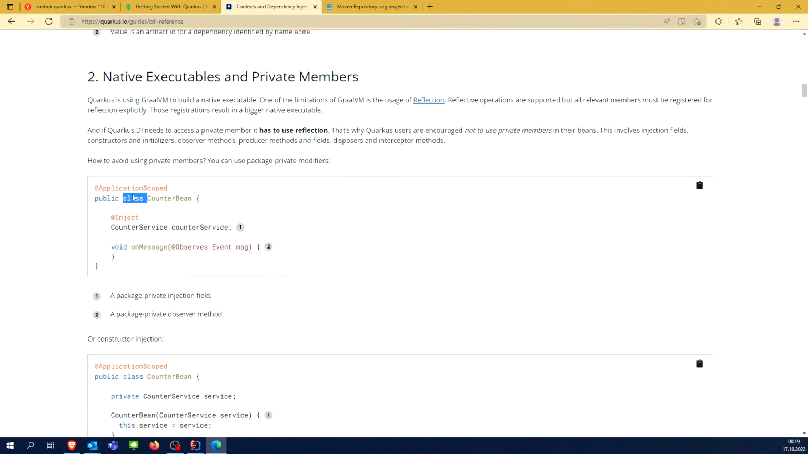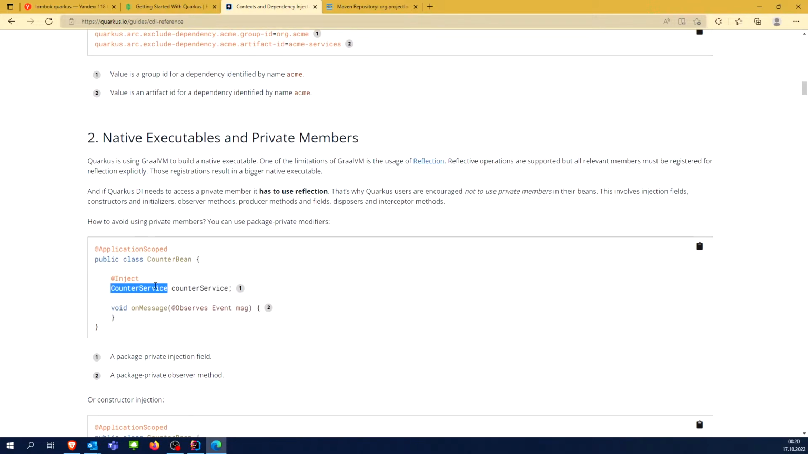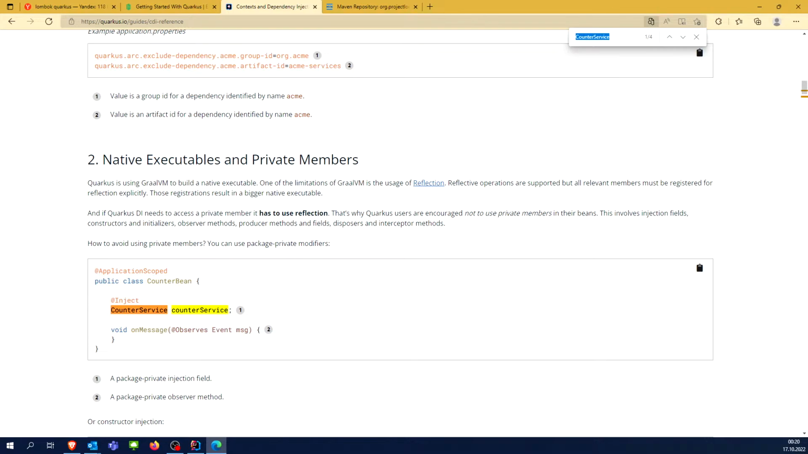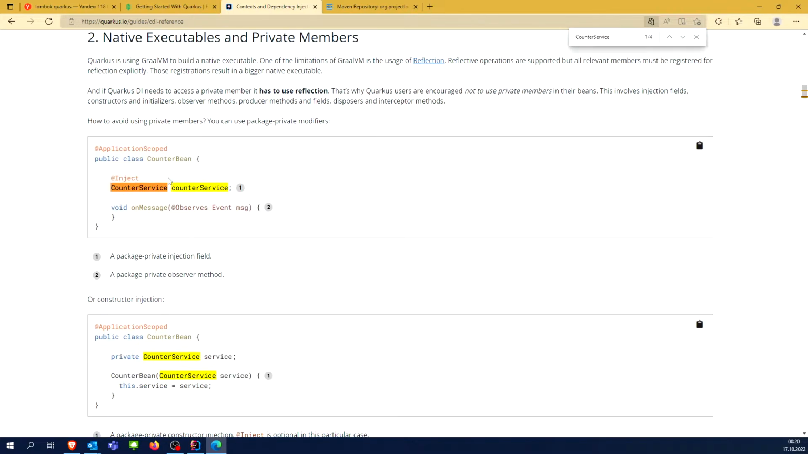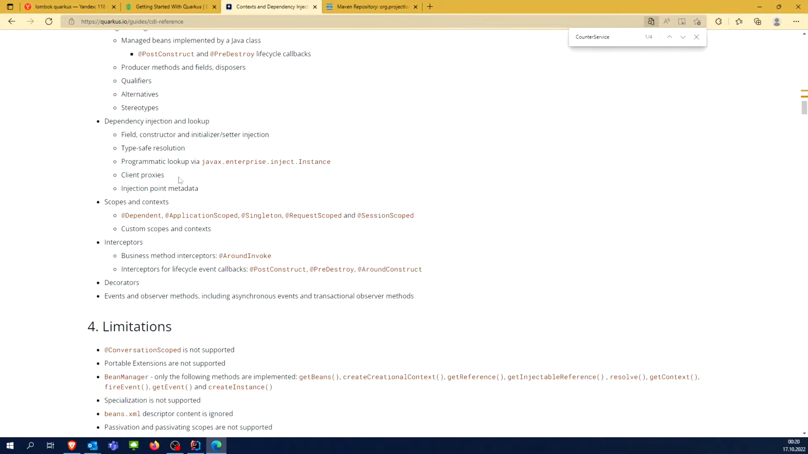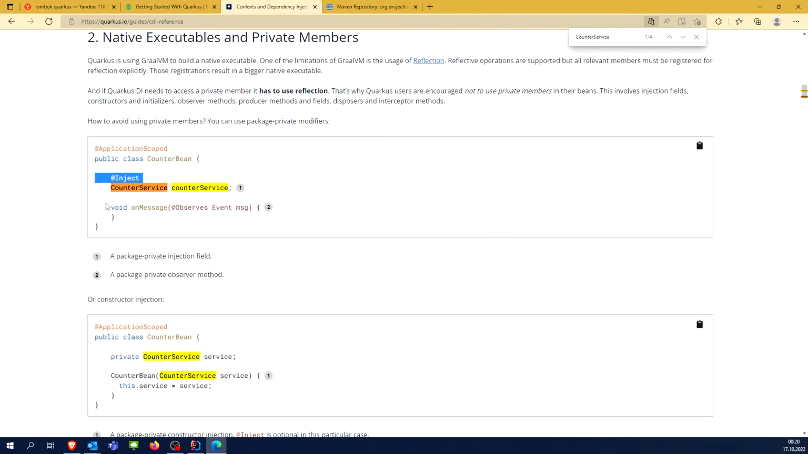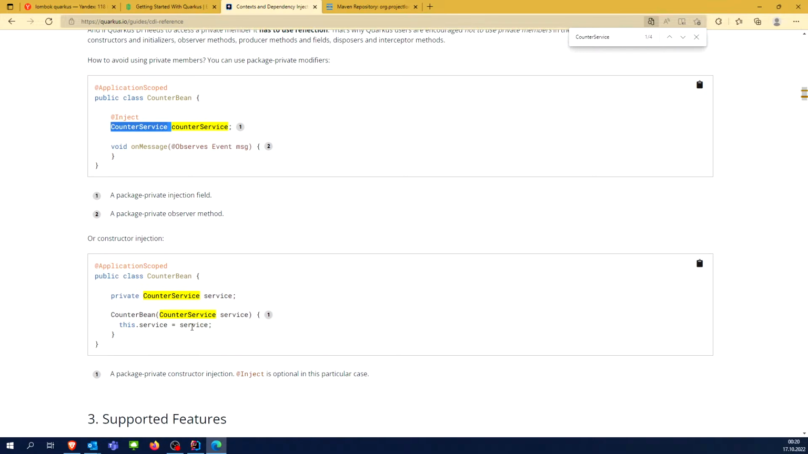I don't know yet. What is the application scope? Okay, he called the counter service. What is the counter service class? If you see, you will understand. He injected, okay, with inject. Dependency injection is working with inject, not with autowired. In here, where is the service? I'm looking for the counter service. Where is the counter service?